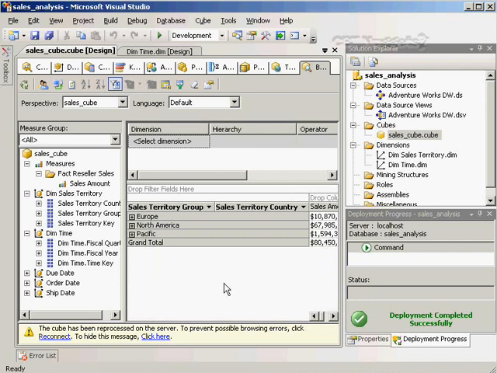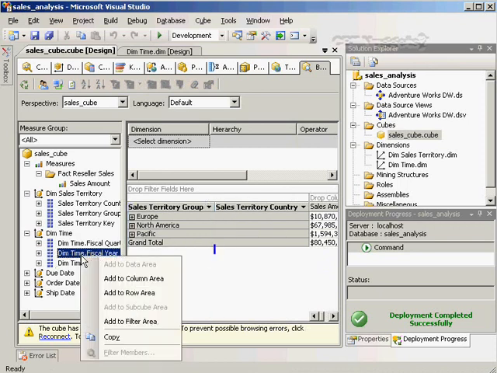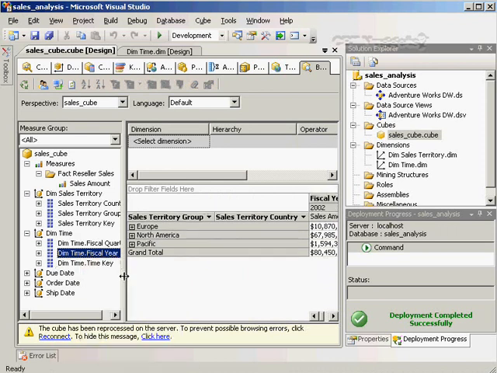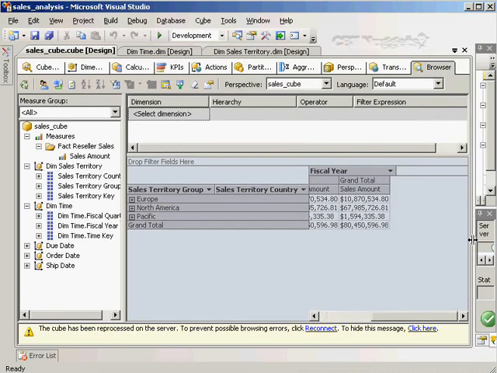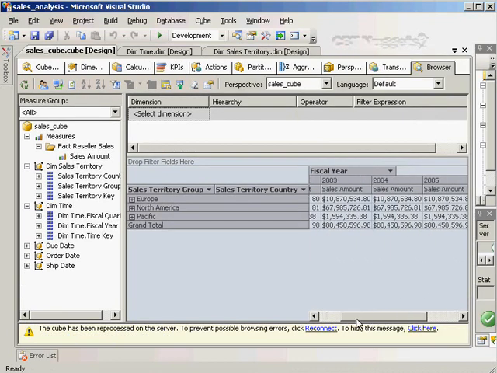Okay, so another thing you can do is you can take this fiscal year, and instead of dragging it onto the rows, you can drag it onto the columns. You can either drag it or you can right click and say add to column area. And here we have the fiscal year. So if we move this over a little bit so you can see the whole thing, this can perform filtering.